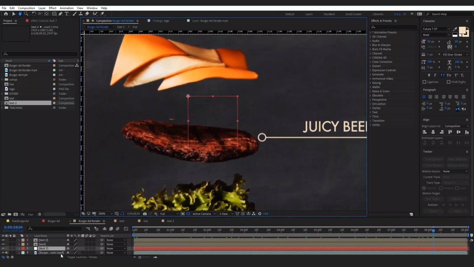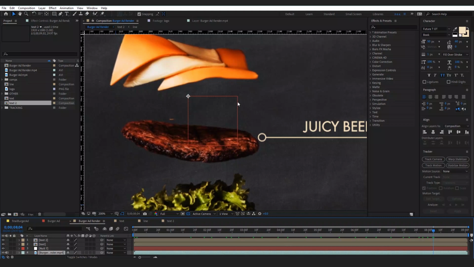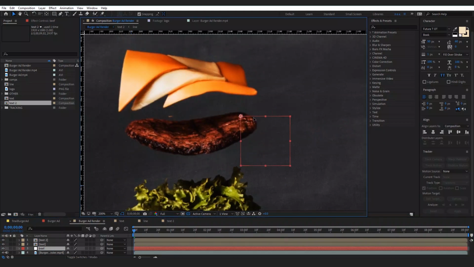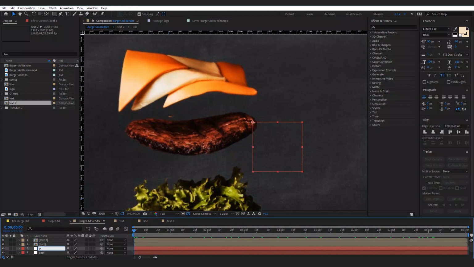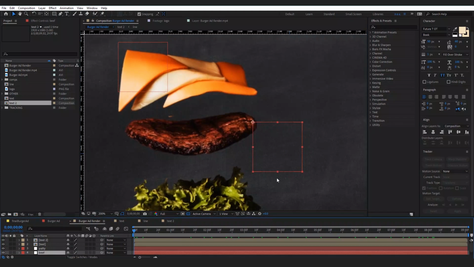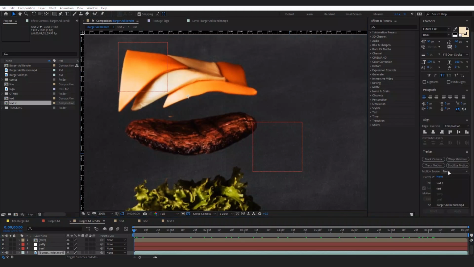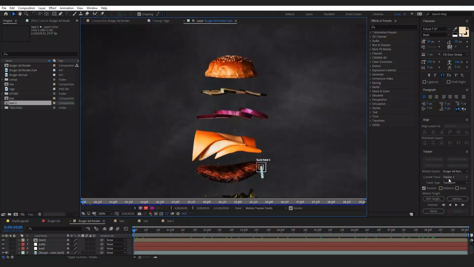So here's our null object. And a null object is an empty object. It just helps with adding graphics, your text, your images, literally anything that follows along with the camera. That's the purpose of a null object. And now, as you can see, we've added our null object.